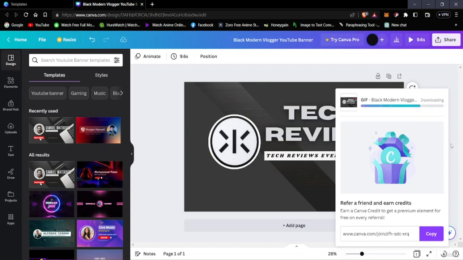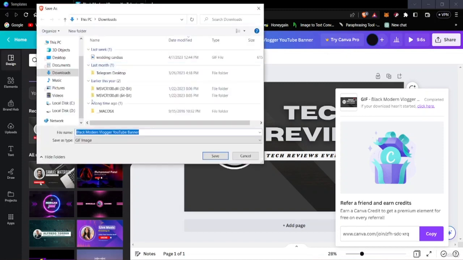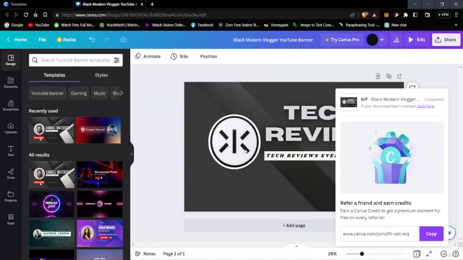So the Jiffy is getting ready to get downloaded, you can see here, and we're gonna wait for that time. If it was a PNG or a JPG file, it would have been finished much earlier. Because of the Jiffy, it's preparing the download. After that, it's gonna be downloaded. So now it's ready to get downloaded. It's gonna ask me, black modern vlogger YouTube banner. Okay, save. Now we're going to view it.